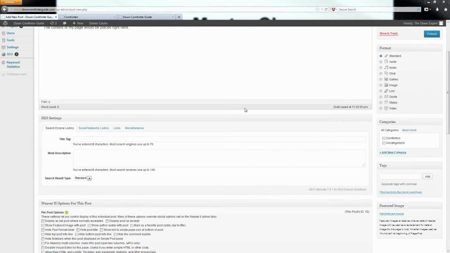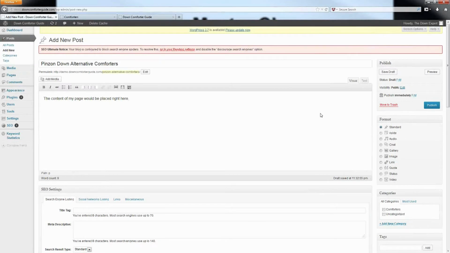Now, let me scroll back up here for a second. As you can see, up here in the corner, there are actually two different tabs. This is referred to as the WordPress editor. This is the page or the post editor. And there are two different ways that you can actually use this. You have the visual tab and then you have a text tab.